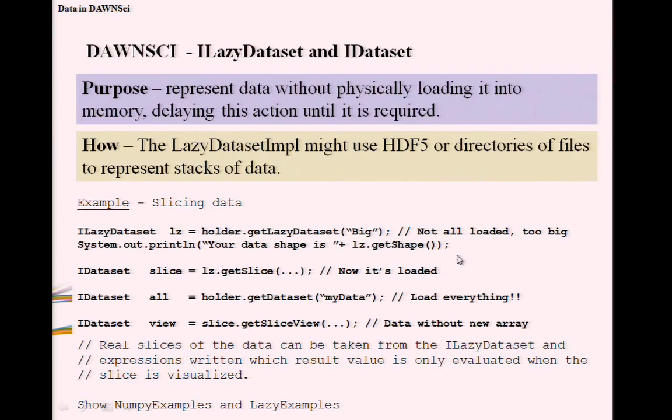So here we have a lazy data set, no data loaded in memory, and then here we get a slice out of it. There's a slice object. You basically say the dimensions that you want to slice and the values. The other thing we have, which is similar to NumPy, is that you can take a slice view which doesn't copy the data. If you've got a very big array, you can say, I'm going to work with a slice of that, but I'm not going to copy it on the slice. I'm going to just use it directly in memory using another object.